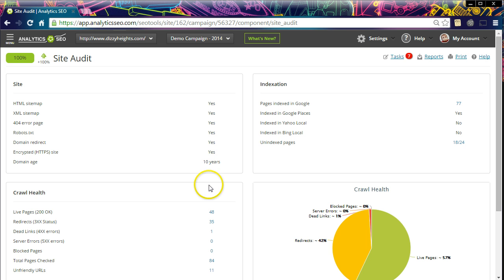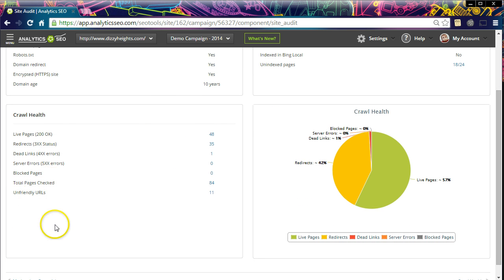We also perform a deep crawl of your site each week to check whether you have search engine friendly URLs, to see if the site contains any dead links, 4xx errors, and we also report where we find 301s, 302s, and any 5xx server errors. Clicking on any of these links will take you to the Crawl Health module, which provides the detail behind these numbers.